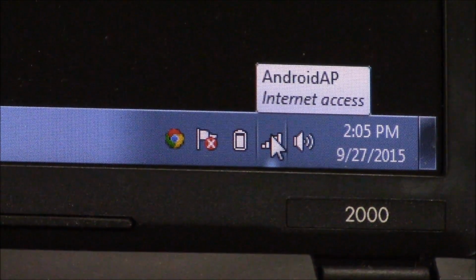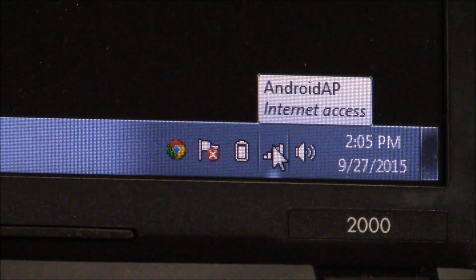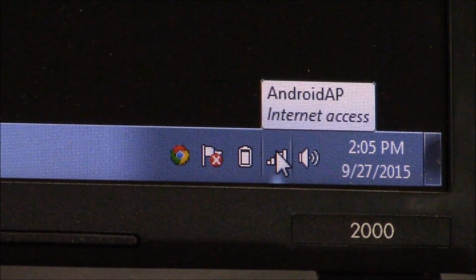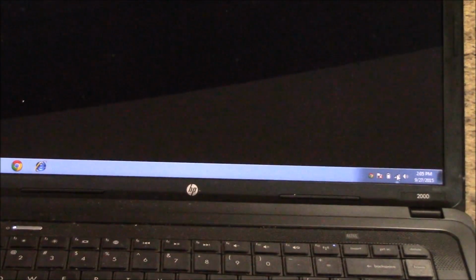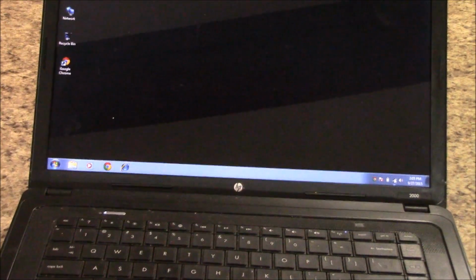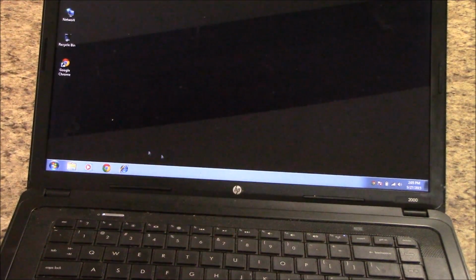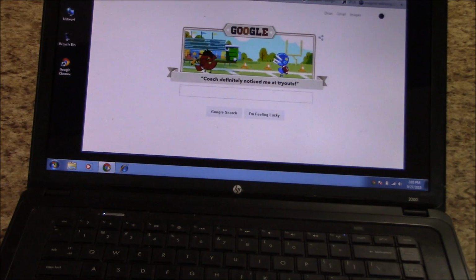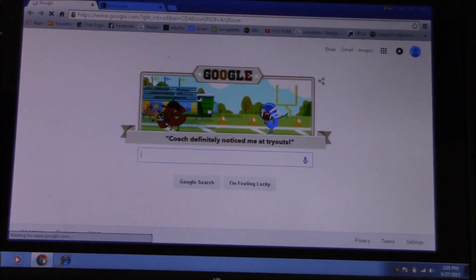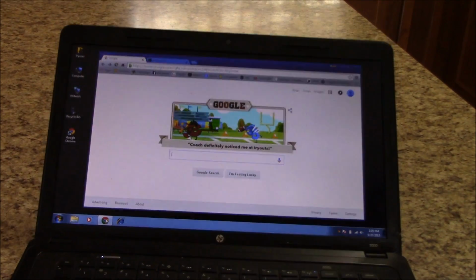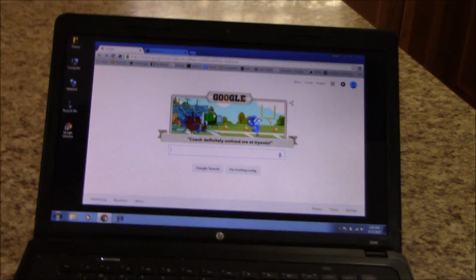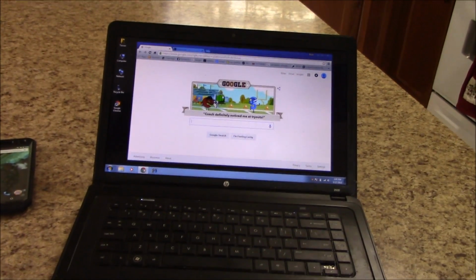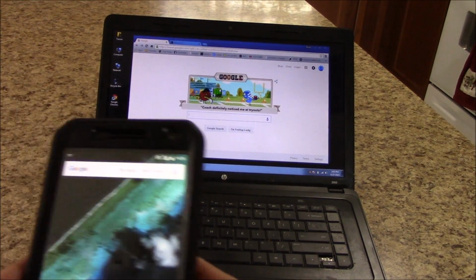If I hover over my wireless on my laptop there, you can see it says Android AP, which is the same name that's in for the hotspot on the phone there. So now all we got to do is simply go to Chrome and bring up Google. So there is Google, and I am right online. Nothing is connected to this laptop at all. So right now it is utilizing this phone as a portable router.